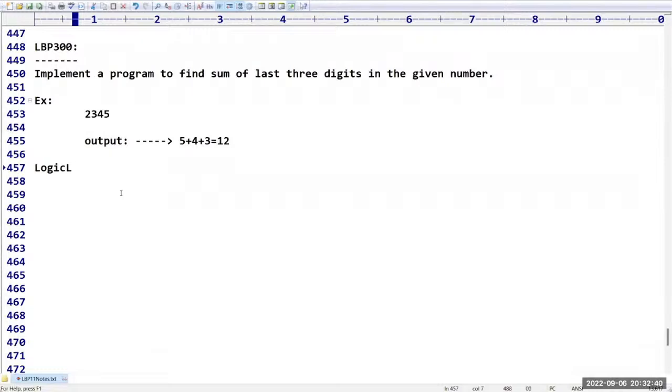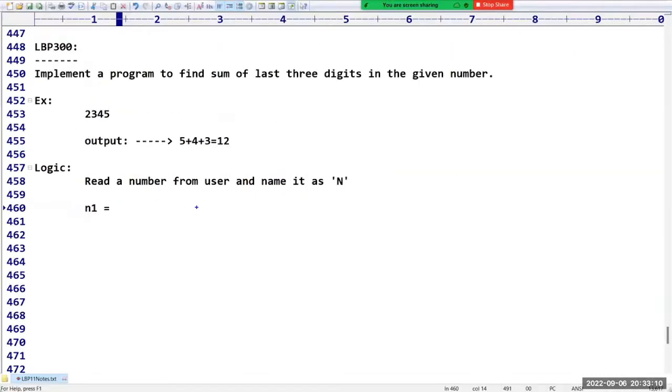What is the logic behind this? Whether it is C, C++, Java or Python, the simple activity is, first of all, to read a number from the user and name it n. Let us consider n as my given input. We need to extract the last three digits, right? Let us take n1 is equal to, and there is a simple formula for it.